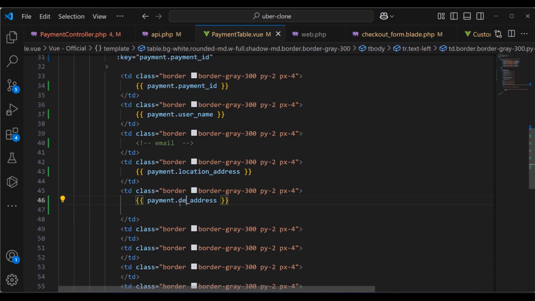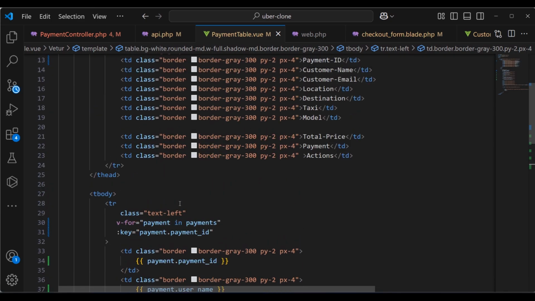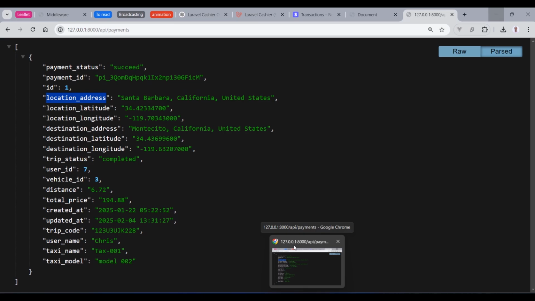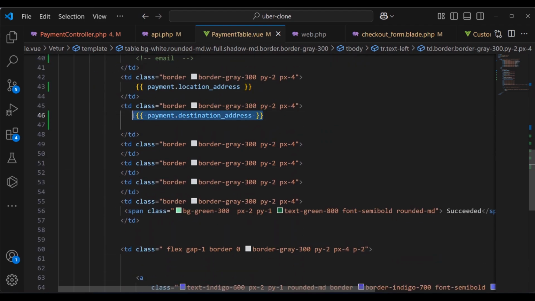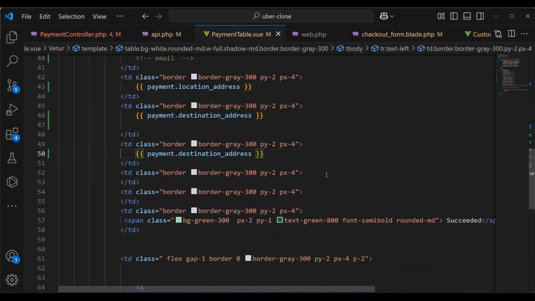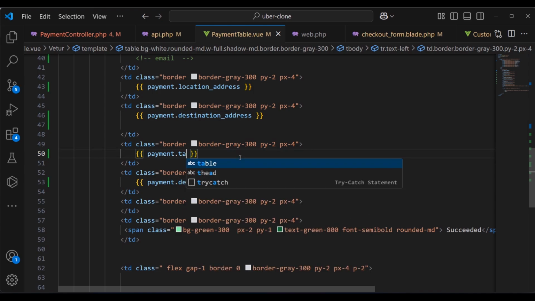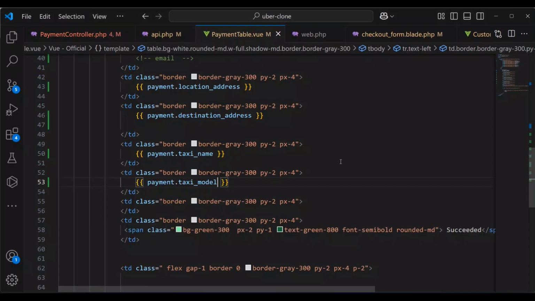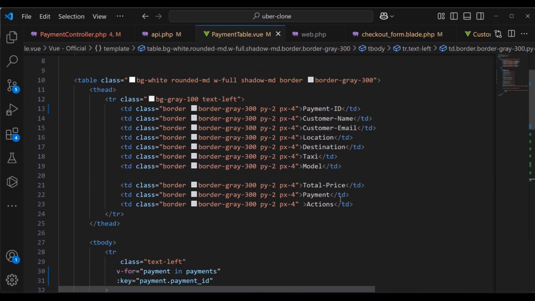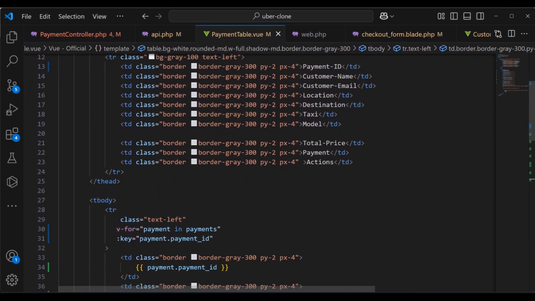Yeah, here we're gonna pass destination, and also we're going to pass here the taxi and the model. Let me check here again. Yeah, we are going to pass here the taxi name and the model. And here I'm gonna copy this again. We're gonna pass here the taxi name, and here we're gonna pass taxi model. And again, we're going to continue. And here we already passed this. Yeah, let me check. Model, the total price, and the payment status.